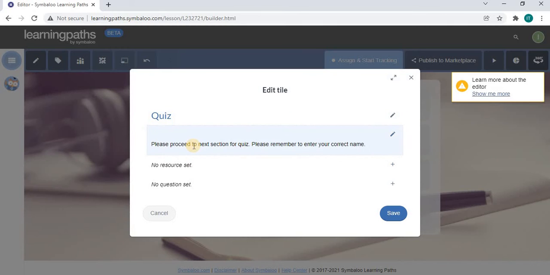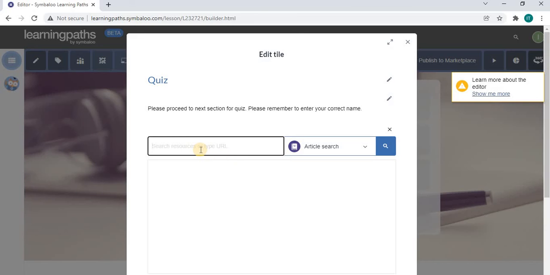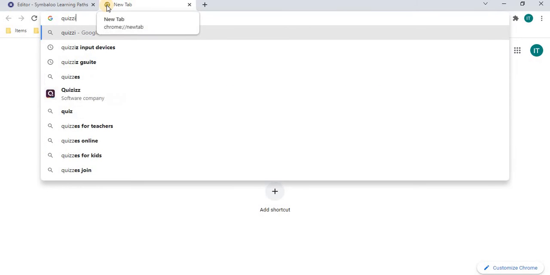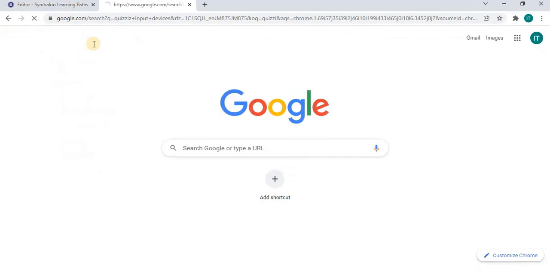So we have our quiz, we have our quiz title, we have our description, and then we're now moving to the resource set. This part now is requiring from us a link connected to the quiz that we want our students to do. So let's say you have your particular link where you created a quiz, whether it is from an online quiz platform or it was a Google form. It is up to you where that link is coming from. All right, so let's say in my case, I'm just going to quickly locate a quiz on input devices, and then I'm just randomly selecting one for this.